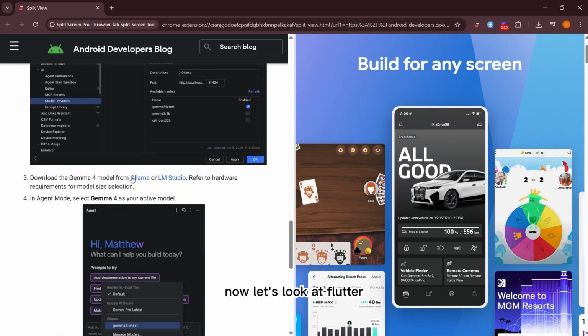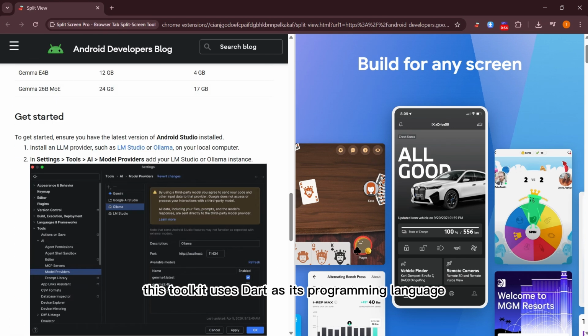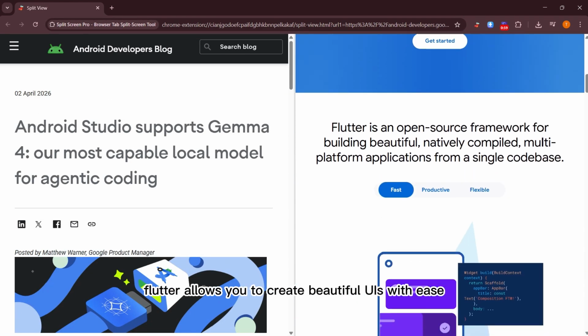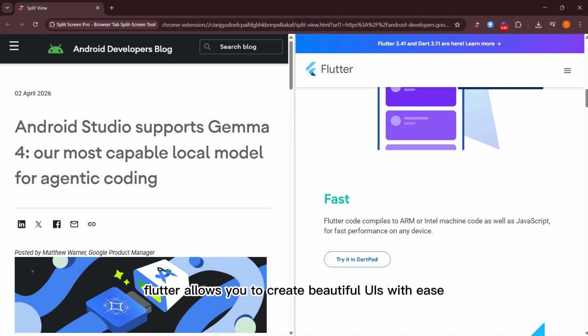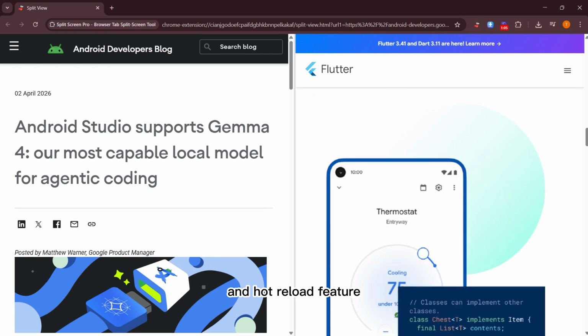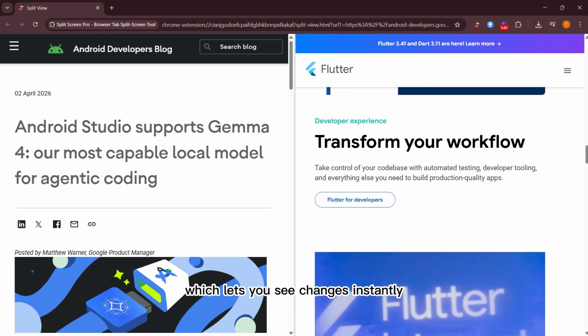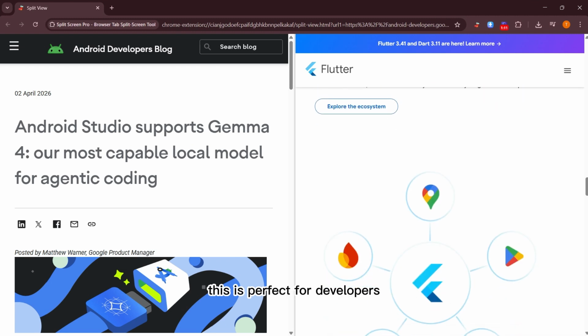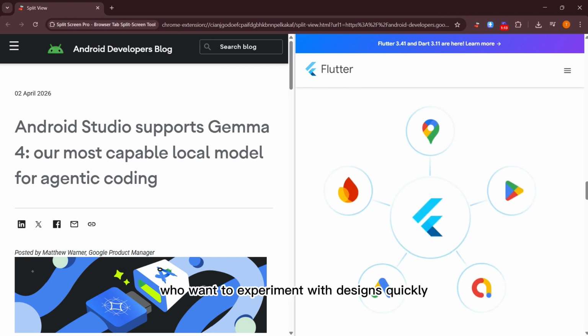Now, let's look at Flutter. This toolkit uses Dart as its programming language. Flutter allows you to create beautiful UIs with ease. It's known for its fast development cycle and hot reload feature, which lets you see changes instantly. This is perfect for developers who want to experiment with designs quickly.